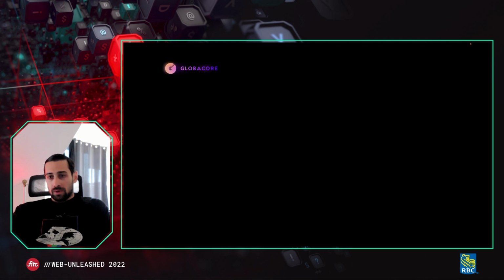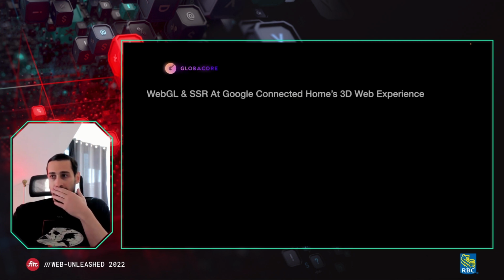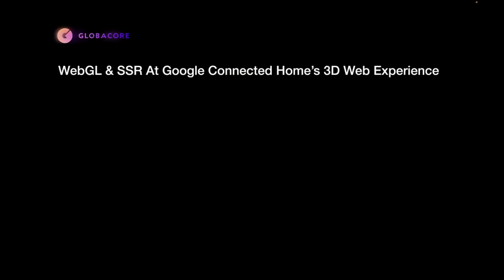But what I'm going to talk about today is the experience that we had for the Google connected home products. We developed it for Google, I think for Google Australia, for designing a space where all of these components were reactive and functional in a 3D web environment and people could interact with those.